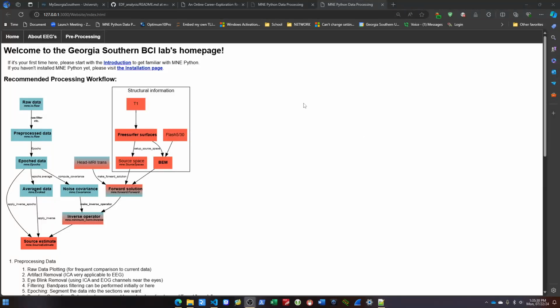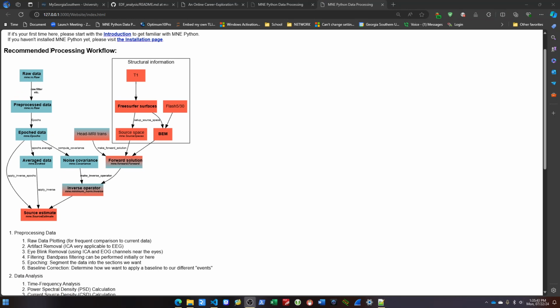Hey guys, just a really quick introduction to the EEG lab. So we can see here a processing workflow. This is from MNE Python. It's how they suggest we use their packages and libraries.